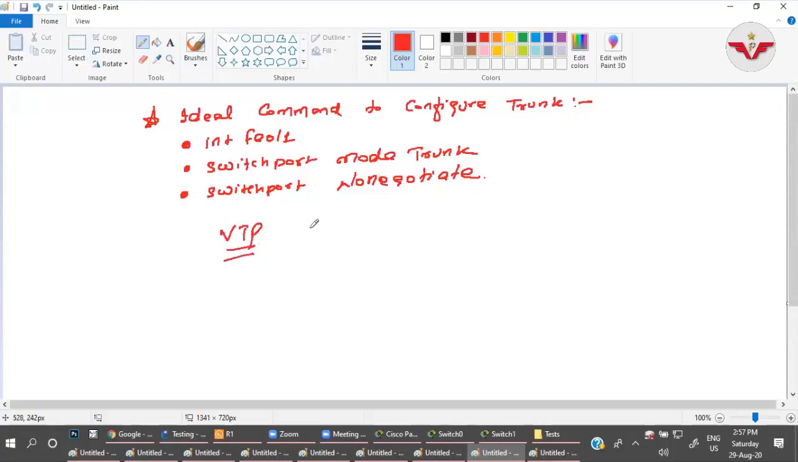VTP, that is VLAN trunking protocol, right? What does it mean, VLAN trunking protocol? From this word you will think that it's a protocol for VLAN trunking, right? But it's not any protocol. VLAN trunking protocol, VTP, is not any protocol. Okay, VTP is not any protocol.